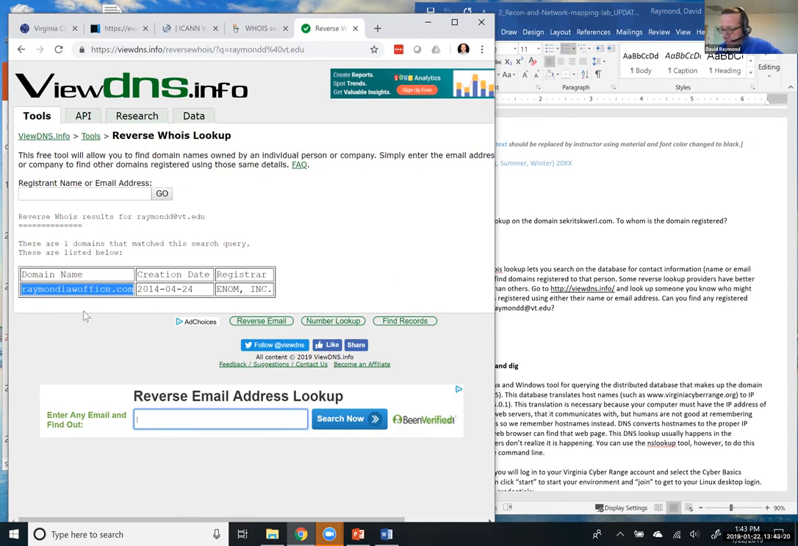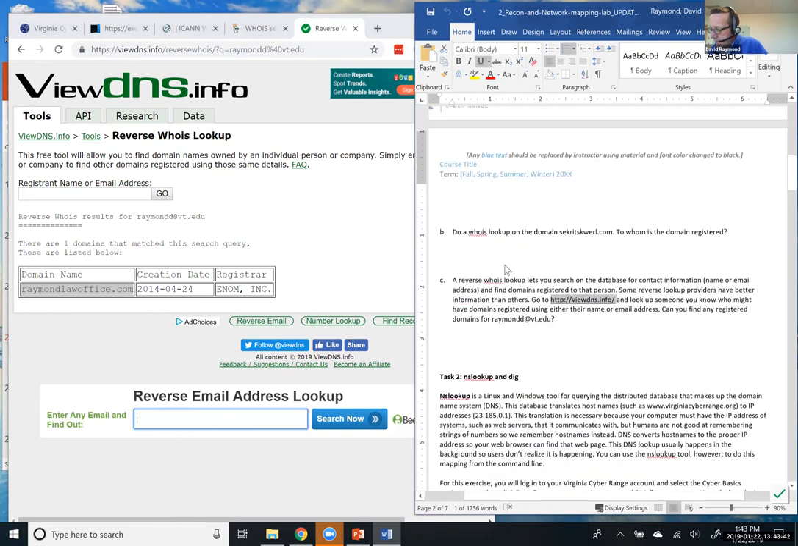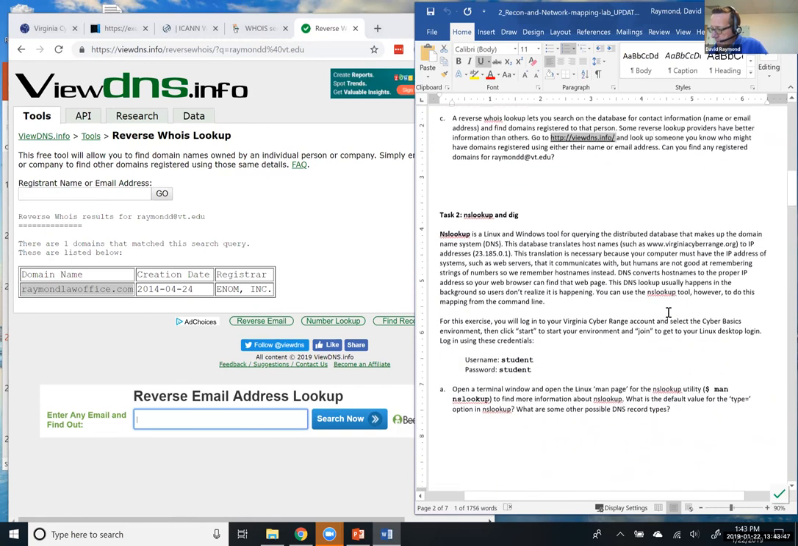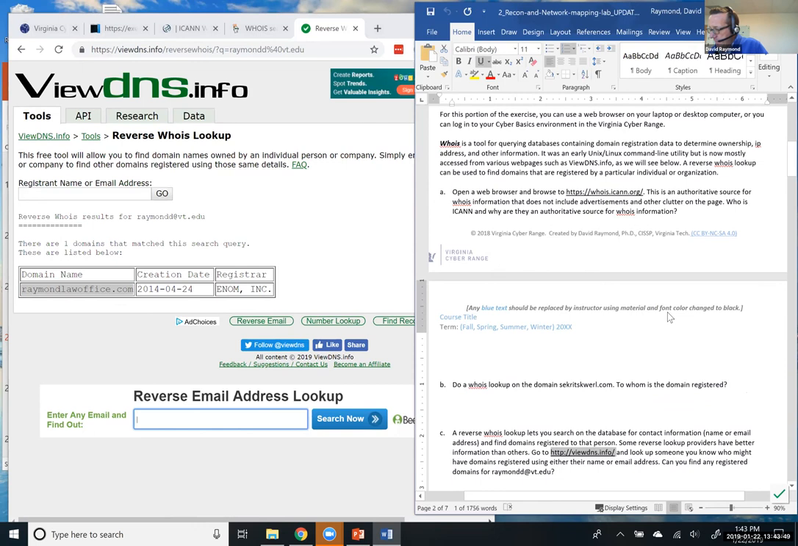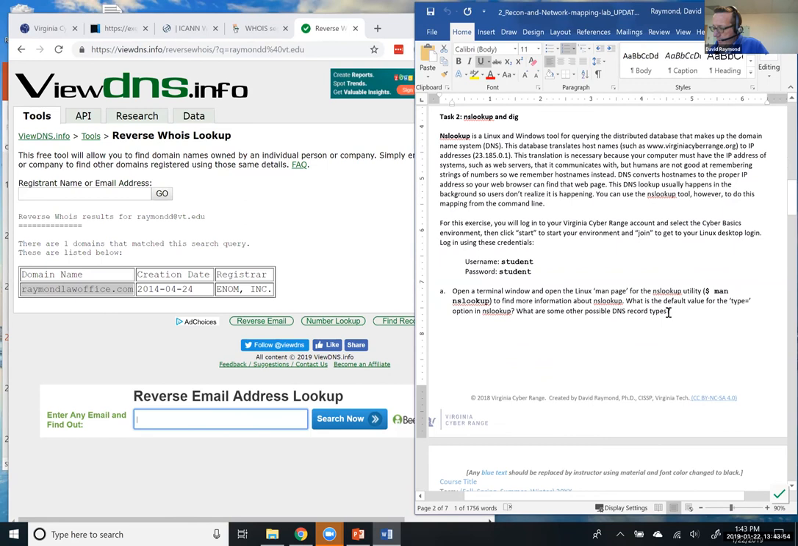Secret Squirrel doesn't show up because I didn't register it using raymond@vt.edu. If you looked at when I pulled up the Whois information, I used a different account at GoDaddy to register that domain. So the answer to 4C is raymondlawoffice.com. So that is domain lookups and such. And if you're sort of confused or not up to speed, then it's worth digging a little deeper into those various tasks under task 1.